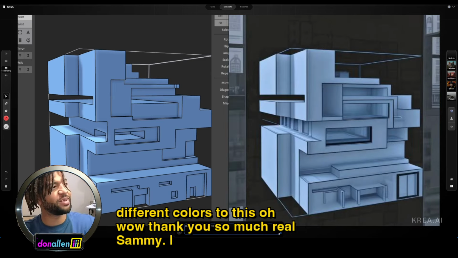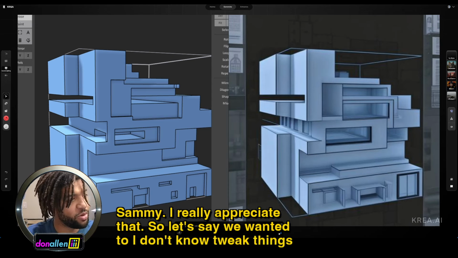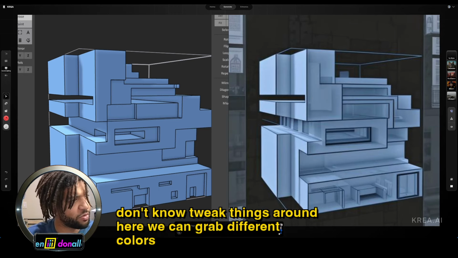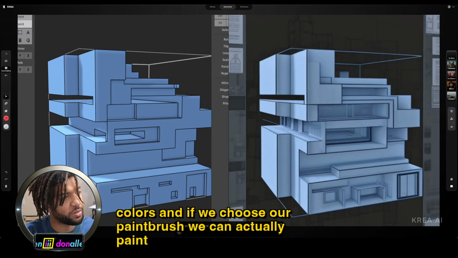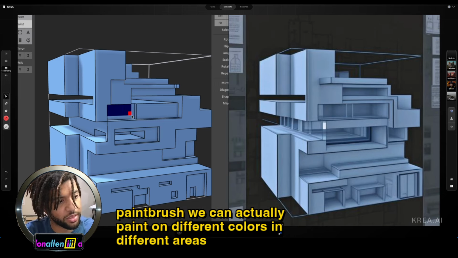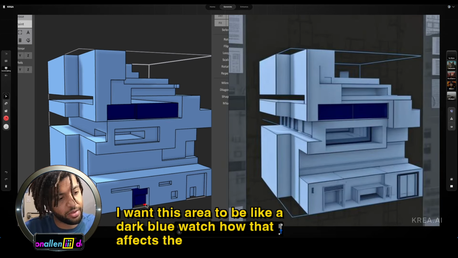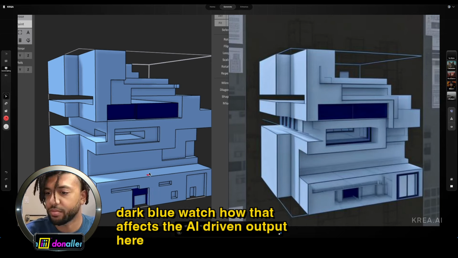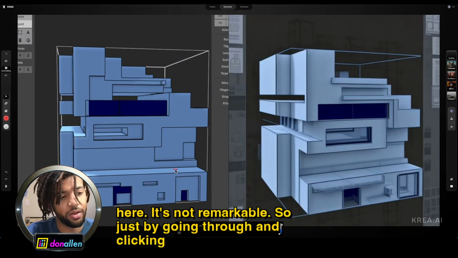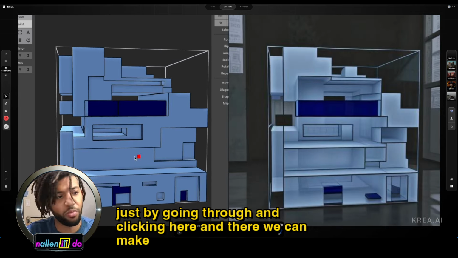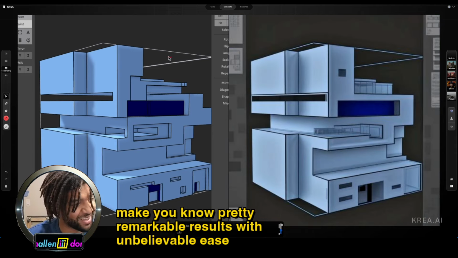So let's say we wanted to tweak things around here and add different colors. We can grab different colors, and if we choose our paintbrush, we can paint different colors in different areas. Let's say I want this area to be a dark blue. Watch how that affects the AI-driven output here. Isn't that remarkable? Just by clicking here and there, we can get pretty remarkable results with unbelievable ease. This is next level.